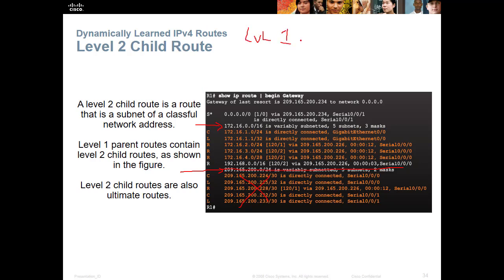A level 1 route was when you had a mask that was less than or equal to classful. So the only thing left over is the opposite: a level 2 route, which is also known as a child route. Level 2 route, child route, they're one and the same. A level 2 route is where you have a mask that's the opposite, and the opposite is just greater than, not greater than or equal to. A level 2 route has a mask greater than classful.